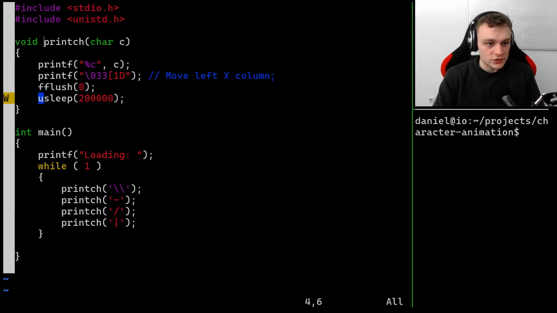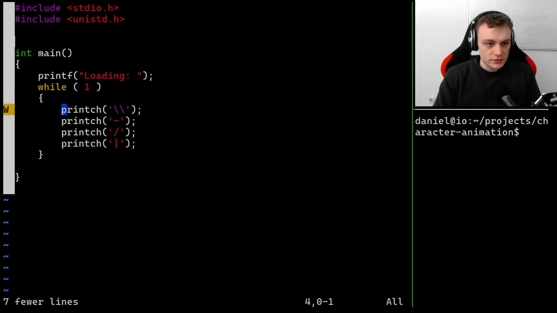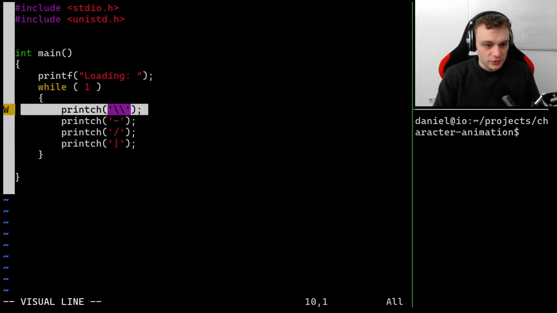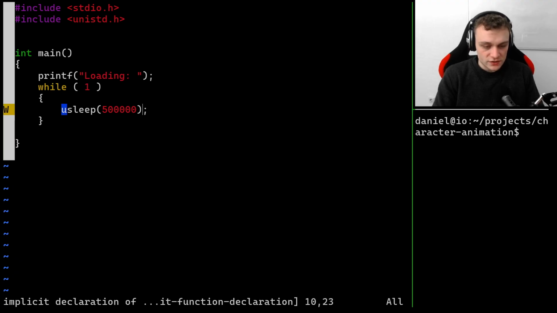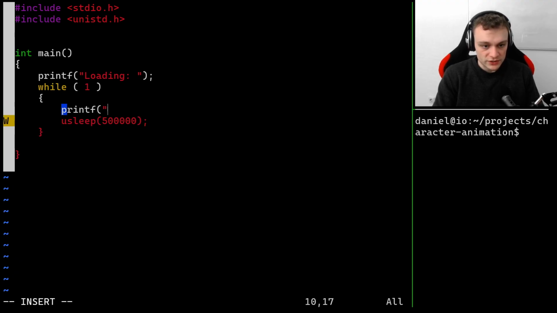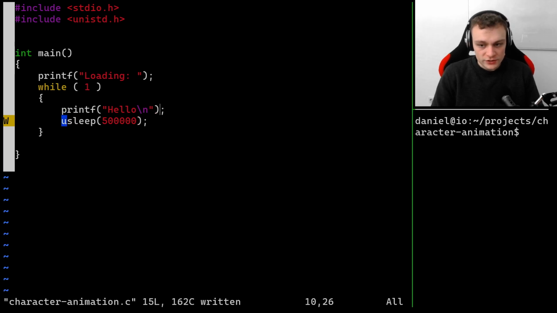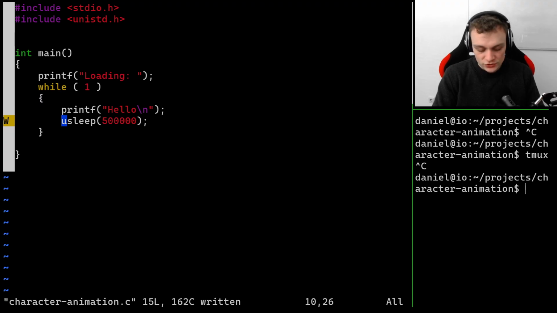So we are going to, I would say, let's throw out all of this. Let's keep the while loop. Let's throw out all of this as well. We need the usleep method, and we're going to wait 500,000 microseconds to do whatever printing. Let's just printf hello, and we're going to printf hello at a rate of 0.5 seconds. Let me just compile that.